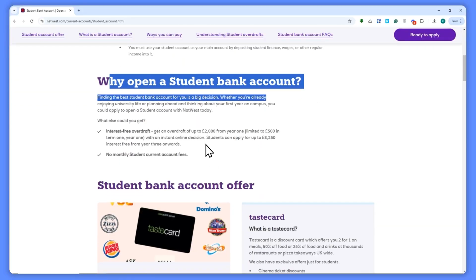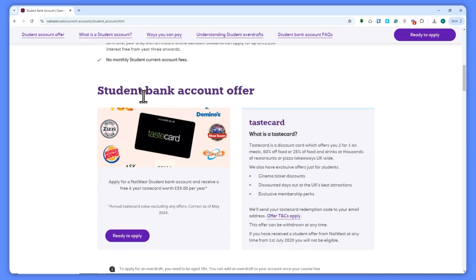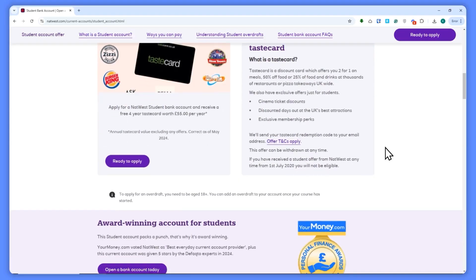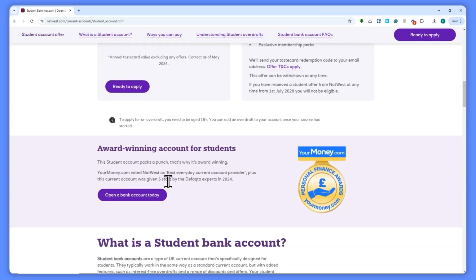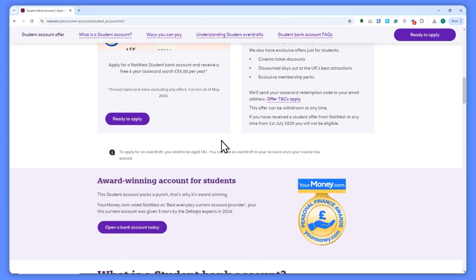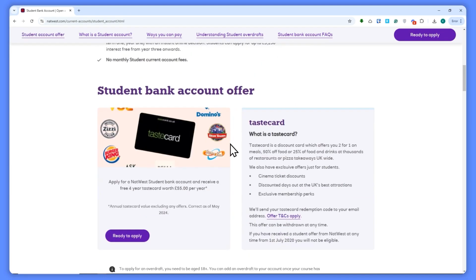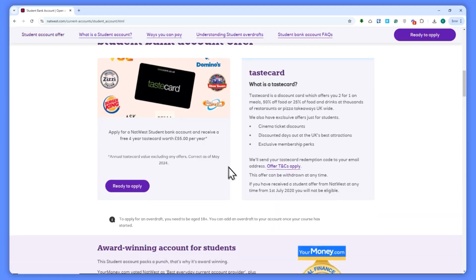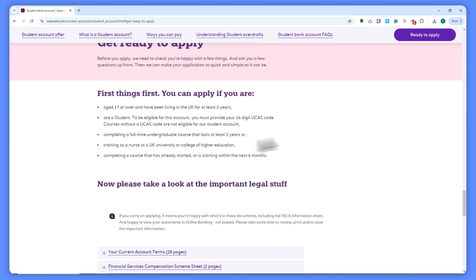You might want to read this so that you can understand more about this account. The student bank account offers this one right here and so on. This student account packs a punch, that is why it's award winning. Once you have read all of this and you are ready to apply, simply click on the ready to apply button and then you will be navigated here.